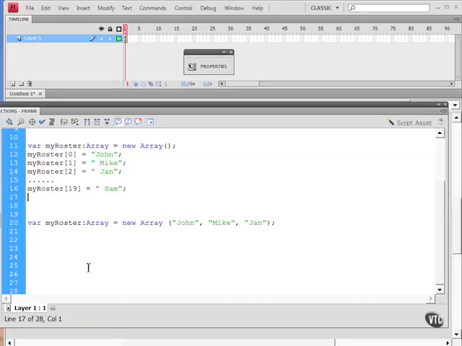Now, if we wanted to retrieve values in the array, we would do it with a script like this: var secondStudent colon String equals myRoster, and then inside of these square braces the number 1. So again, arrays start with the value 0. So this would retrieve the value Mike in this array, and then place it inside of this variable called secondStudent. Notice that I'm identifying the type of variable. It's going to be a string variable, so that's why I need the quotation marks up there in my array.